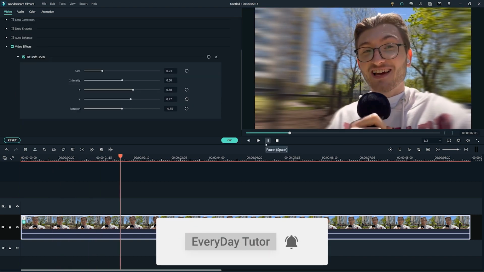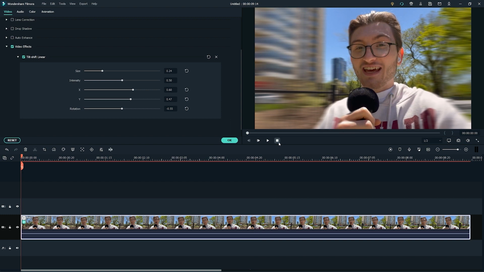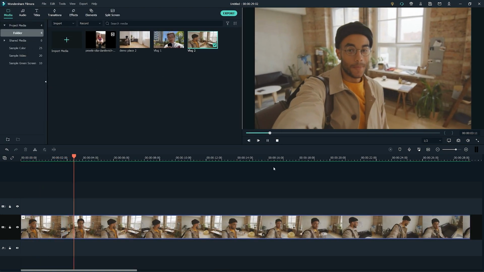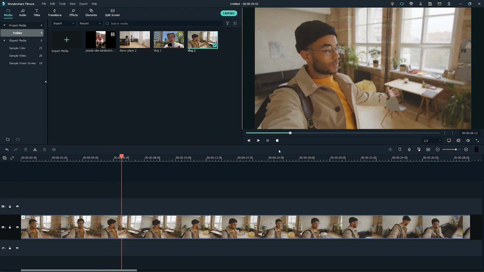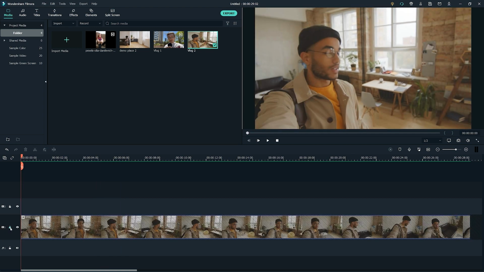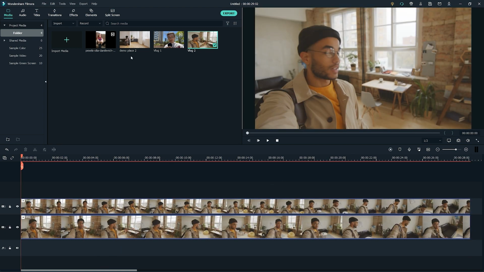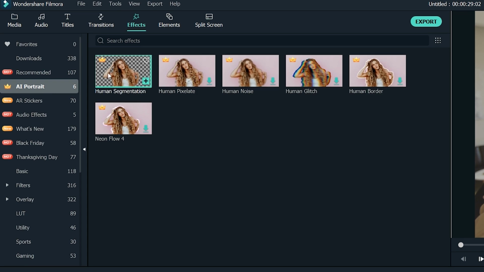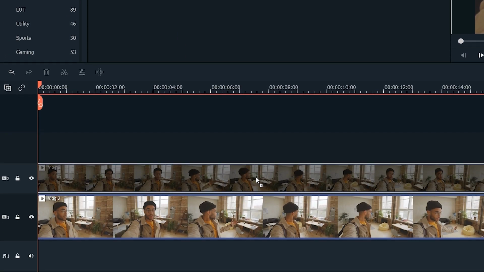Now the second method is to use the add-on of Filmora, which is AI Portrait, to apply blur on the background with a moving subject in the foreground. First, copy that video and place it on track 2 as well. Now go to Effects, then select AI Portrait from the left sidebar. Drag and drop the human segmentation onto the footage which is on track 2.